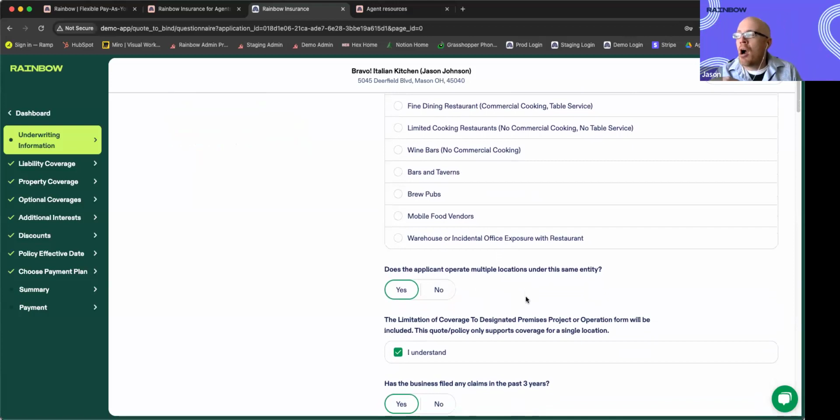Our appetite is up to 5 locations. However, we can only do 1 location per policy. So whereas we would put them all on separate policies, we still ask that you say that they operate multiple, because then we give you this little note that says, I understand that the limit of coverage to designated premises will be put on the policy, right? We just want to make sure that you're aware that each policy will be specific to that location.